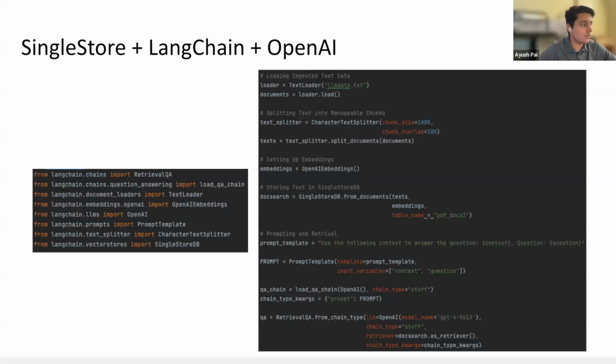Here's a code walkthrough of how this is going to work. This is a demo that I created. We'll be providing the GitHub as well, showing how you can leverage SingleStore, LangChain, and OpenAI. You'd import all of these from LangChain, and first of all, you're going to load the data into a text loader.